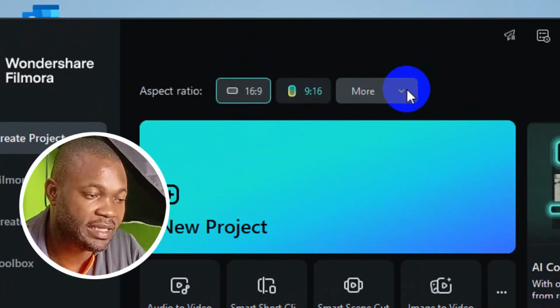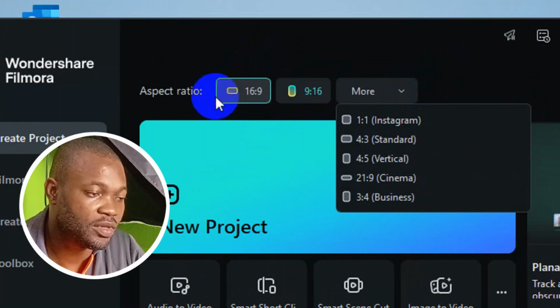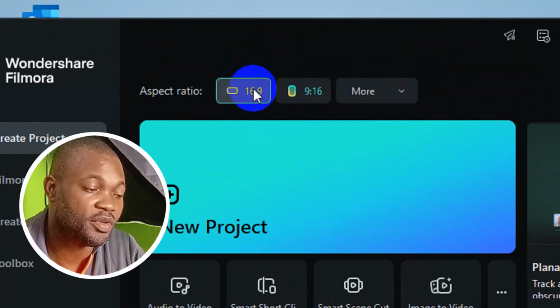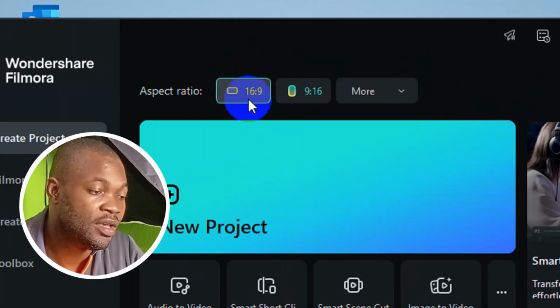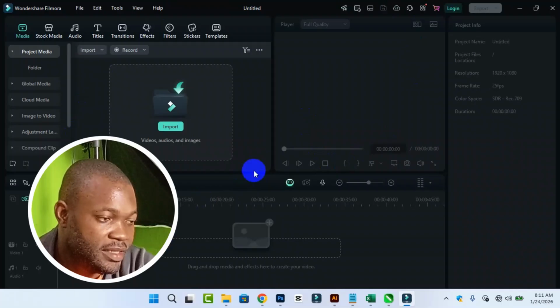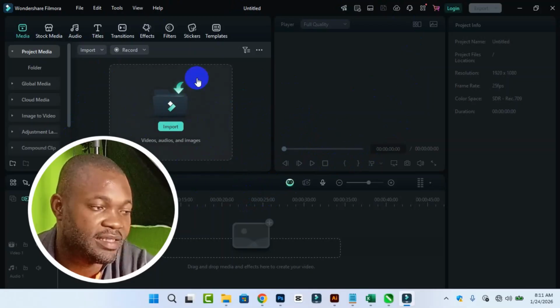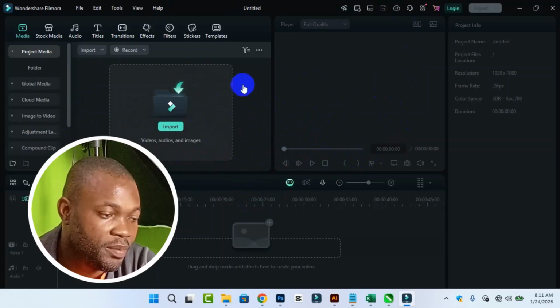You can click on more right here. You have different types of aspect ratio right here. However, we want to create a project layout with an aspect ratio of 16 by 9. The next thing you want to do is to go ahead and click on new project, and this is going to pop up right here. Once you click on new project, then you can start creating your project right here.